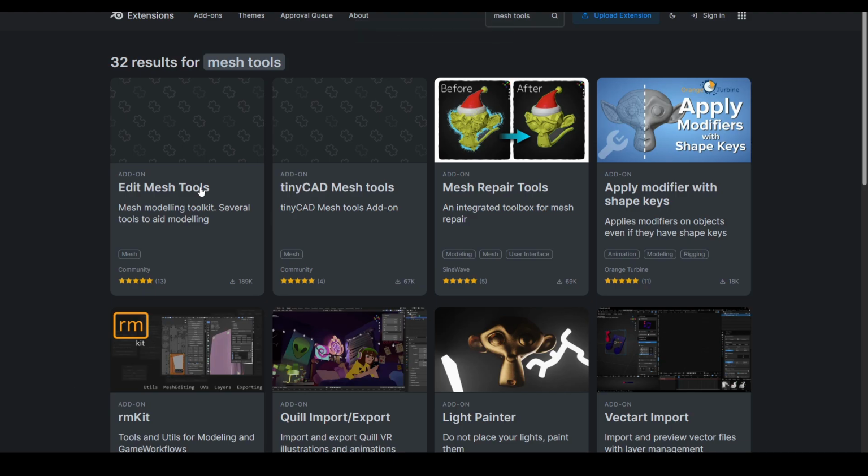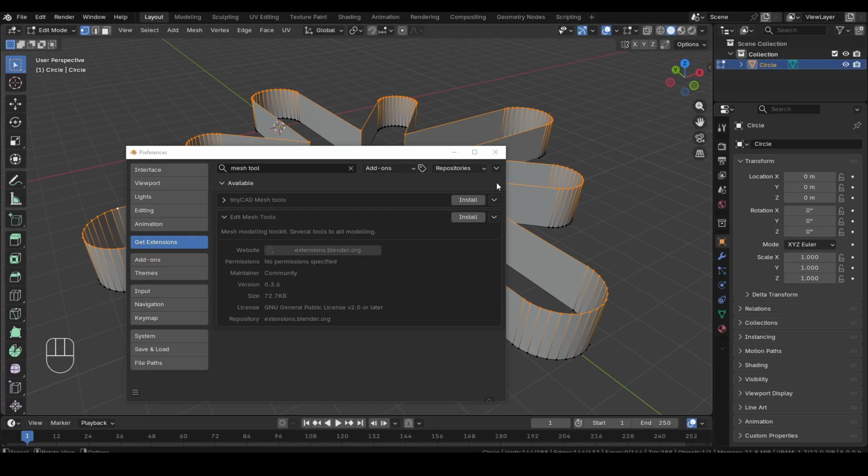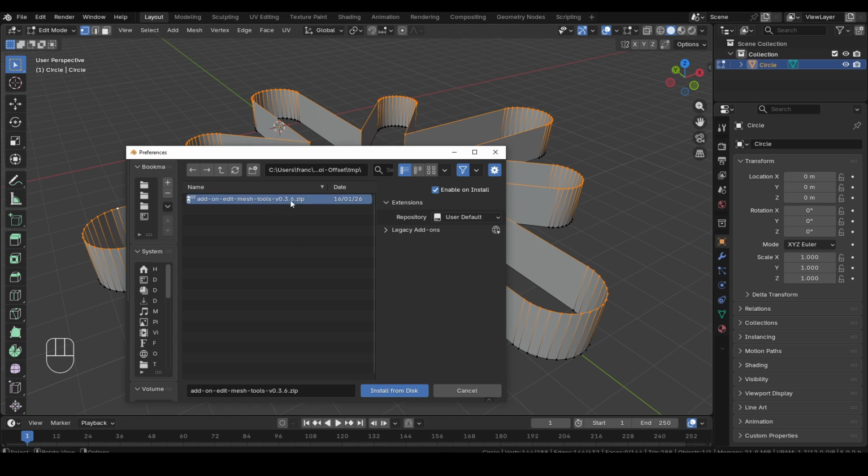Extensions are listed in an official Blender repository. If you have problems installing from Preferences, you can download the extension as a zip package to disk. Once the package is downloaded, you can install it using the Install from Disk option in the Extensions tab.